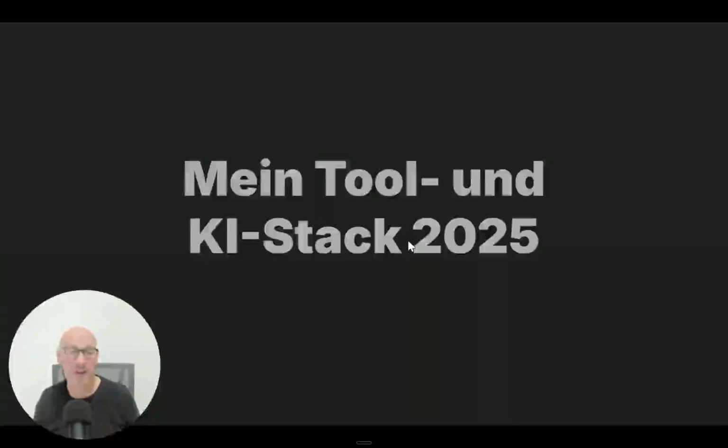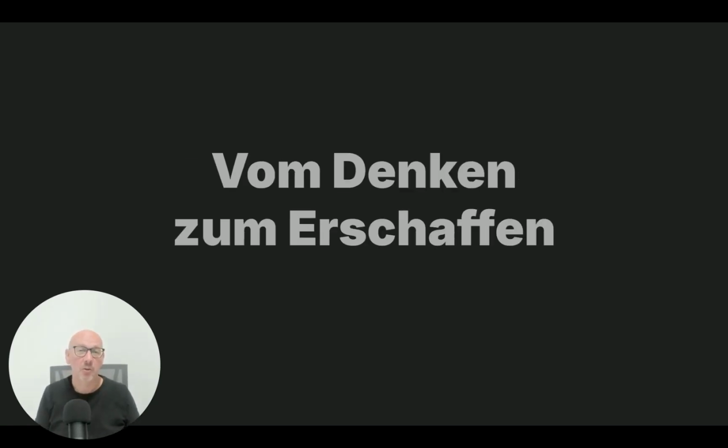And I want to show you here what my current tool stack, my AI tool stack, looks like. These are the tools I work with more or less every day. And this is also my personal system that allows me to achieve much more impact with less effort. Let's start with the tools I use for thinking and for creating things.